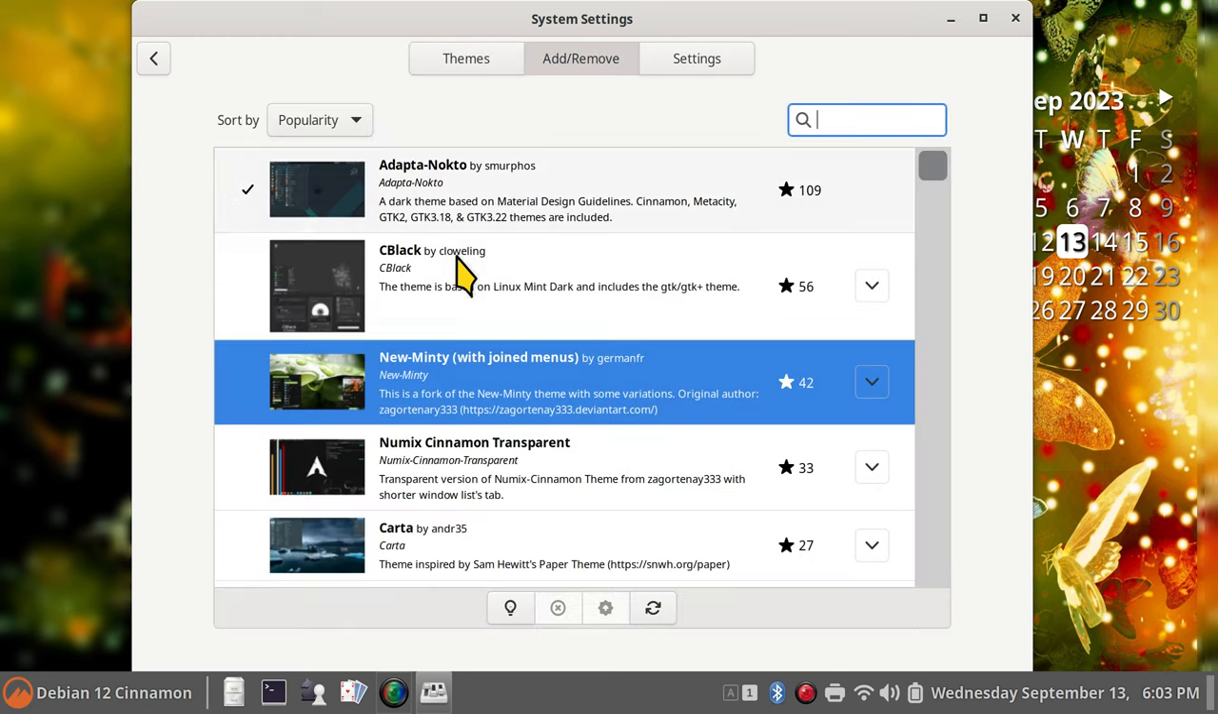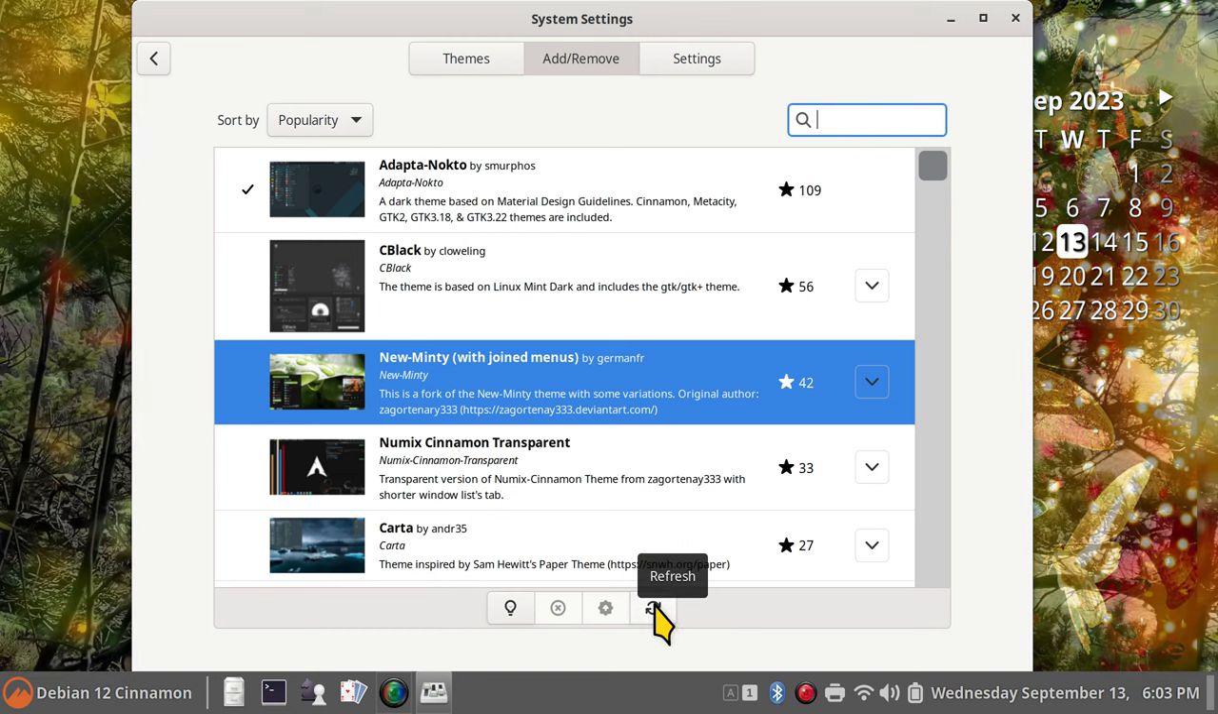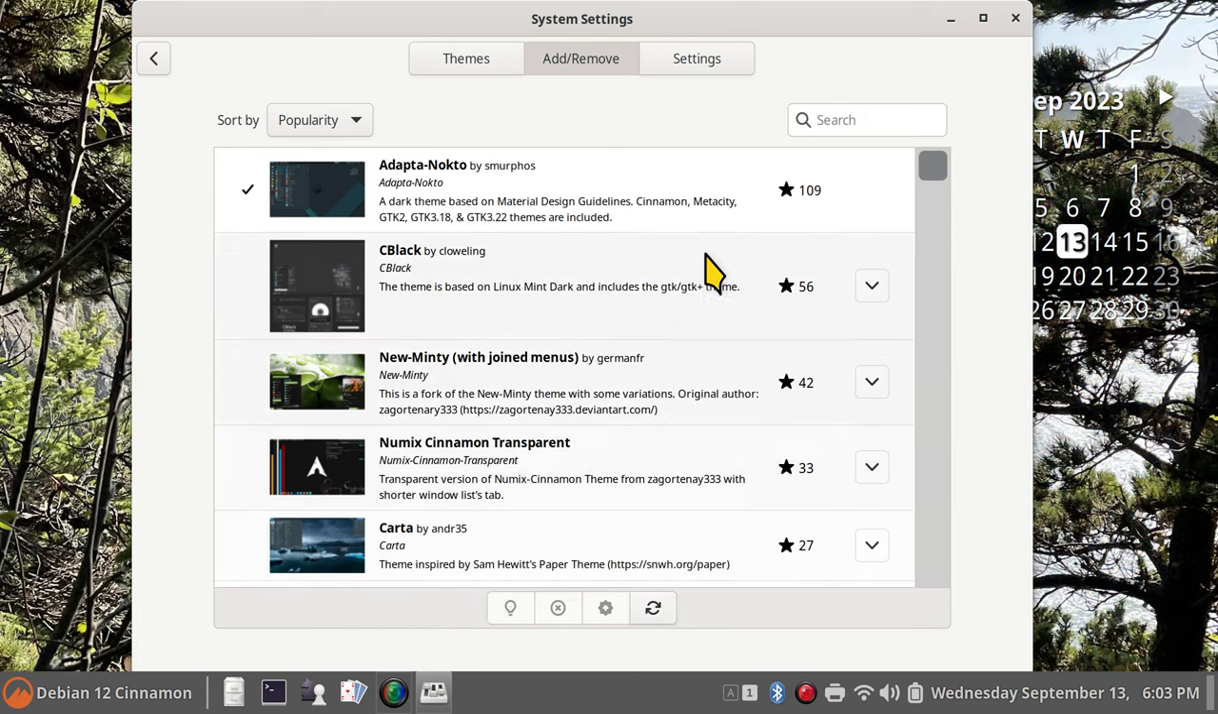So we have add themes. Again, you just hit the little click thing. The first time you open this, you allow the cache to refresh because this will be blank. As soon as you connect to the internet and open this for the first time, it'll populate this. And then occasionally you can refresh, just like that.